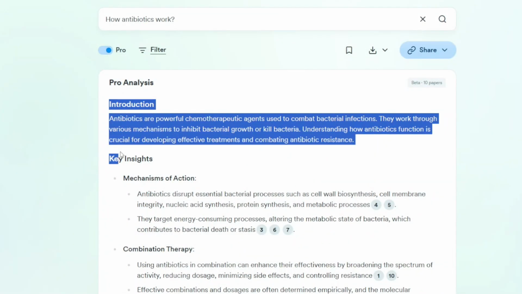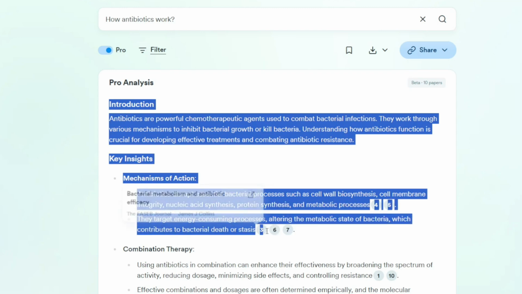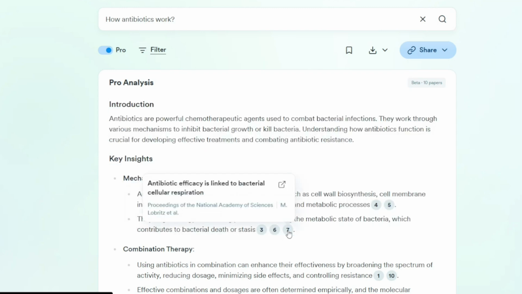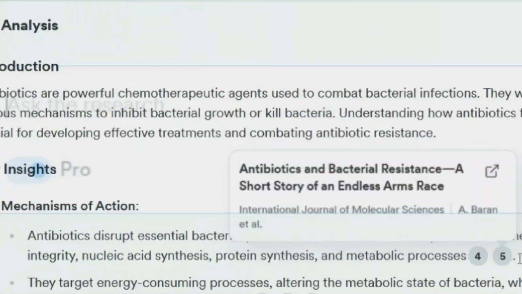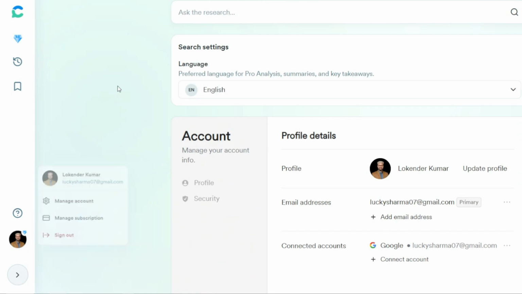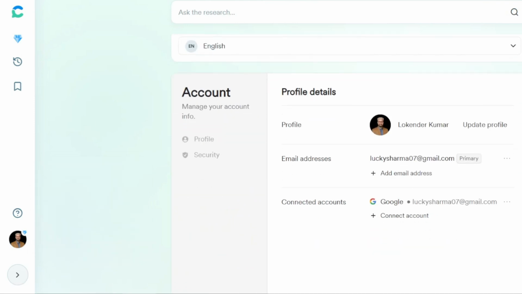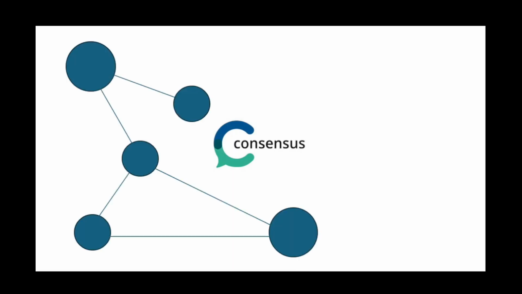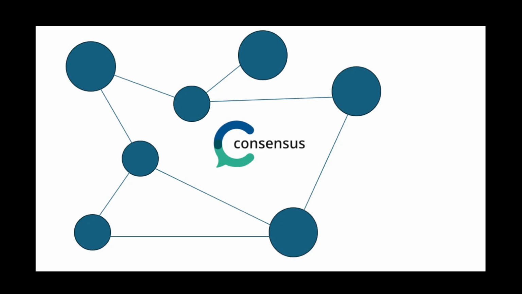Compare studies effortlessly. Consensus allows you to analyze research from various sources side by side, helping you to make informed decisions quickly. Personalize your research experience. Create profiles that save your preferences, making it easier to access your most relevant topics. Collaborate seamlessly. Share your findings with colleagues and collaborate in real time, ensuring everyone is on the same page.